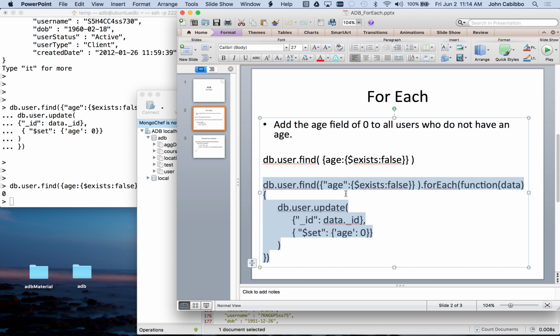So, normally if this was SQL, what we would have to do is write a query, pull the data out, and then do a for loop in some other language like PHP, like Python, like C Sharp. And then as we loop through it, execute another update. What Mongo has allowed us to do is put it all inside of one call. So we can actually do a for loop inside of the code.